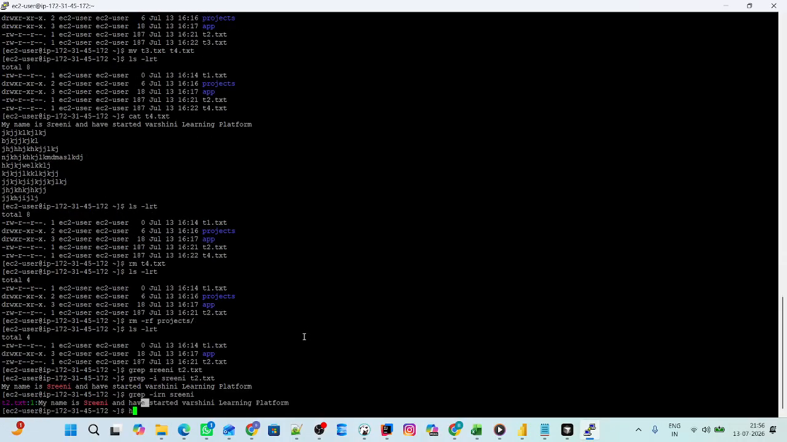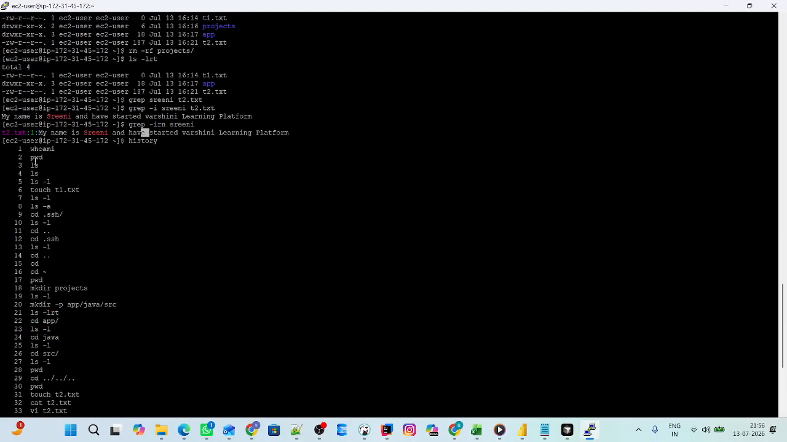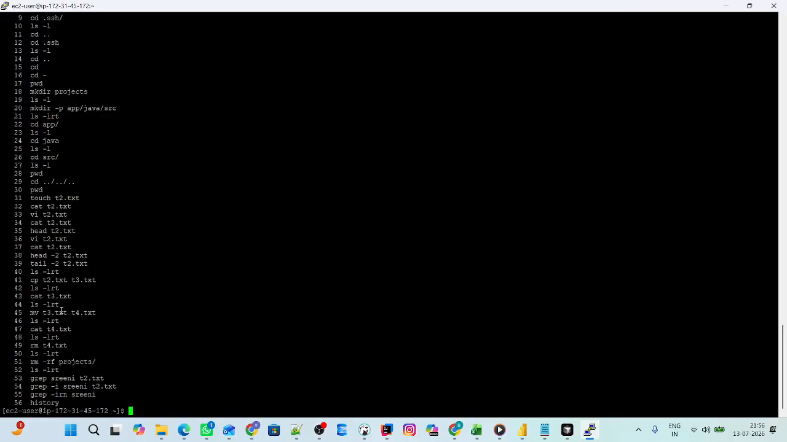What are the commands I have discussed? See here: history, whoami, pwd, ls, the touch command, cd and cd .. for one step back and one step forward. How do we create a folder? mkdir, and touch t2.txt. The touch command, cat command, vi command, head, tail, the grep command, and the remove command. These are the many commands I have used so far. Okay, thank you.